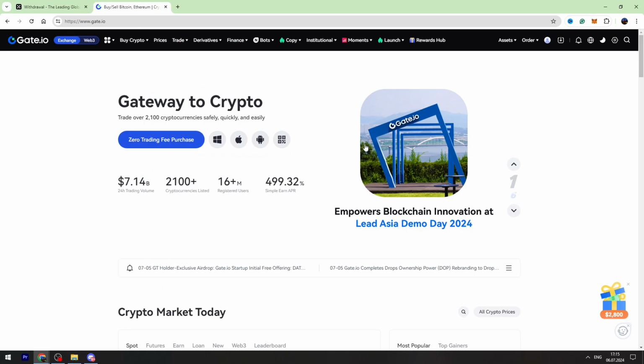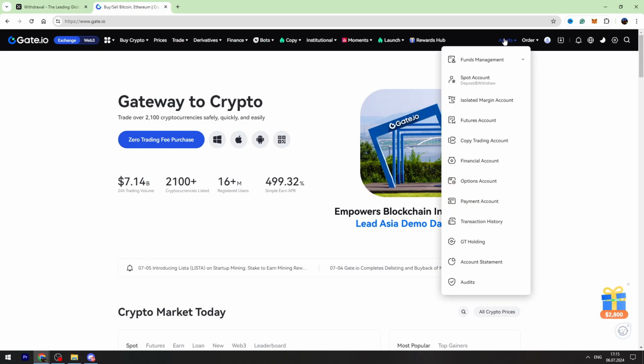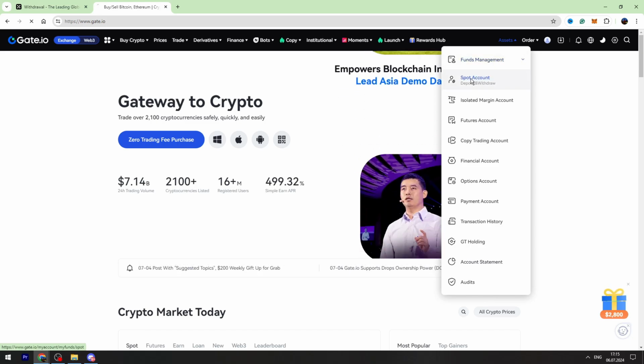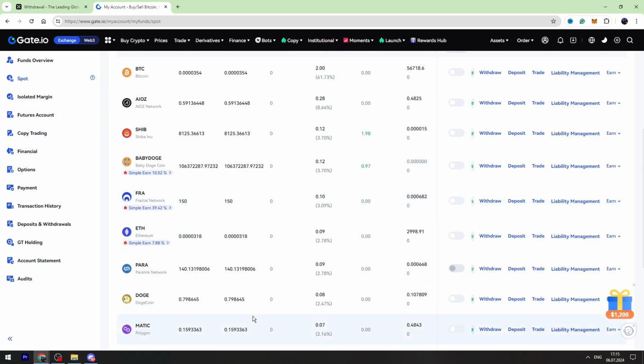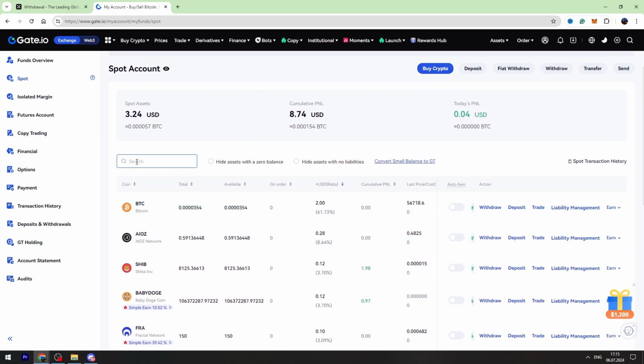And let's go to gate.io to find our USDT TRC20 wallet address. Let's go to the assets on the top right menu, go to the spot account, and we need to find USDT in this list. We can use a search.